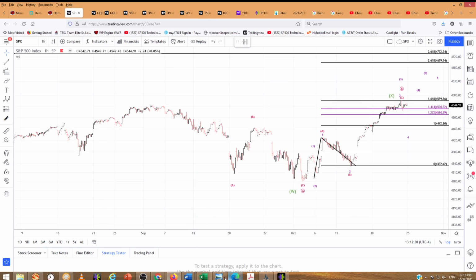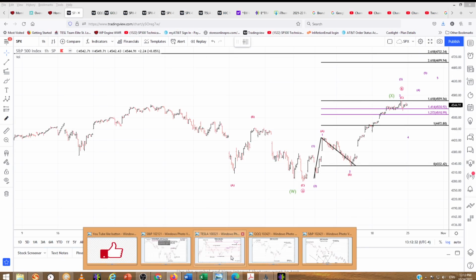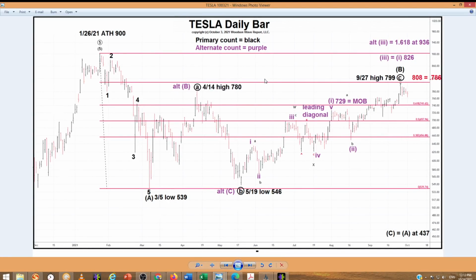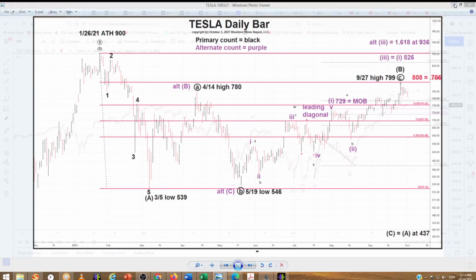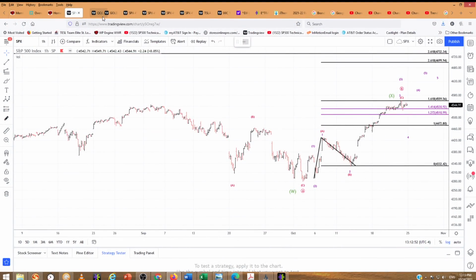Well, let me first show you guys our pick of Tesla. This was from our October monthly newsletter. On October 3rd, we had that alternate count. We had a target of 936 for that, and you can see there was a 786 retrace, and that, again, we could have counted this as a WXY2, and you still can. So there's a couple different wave counts in play, if you will.